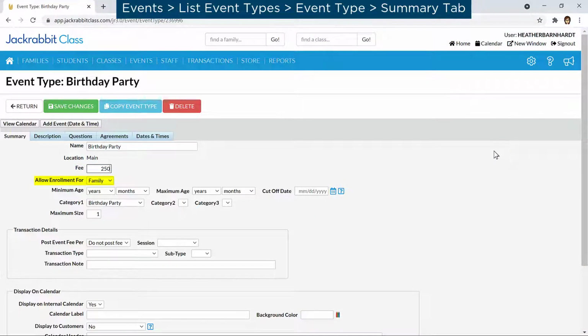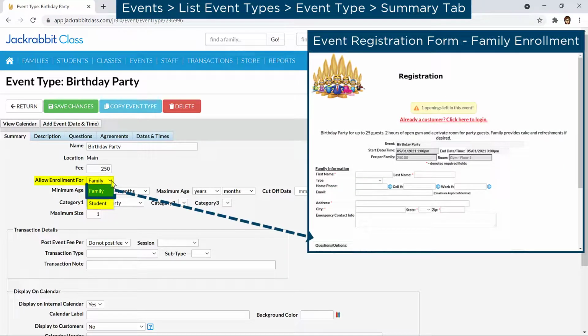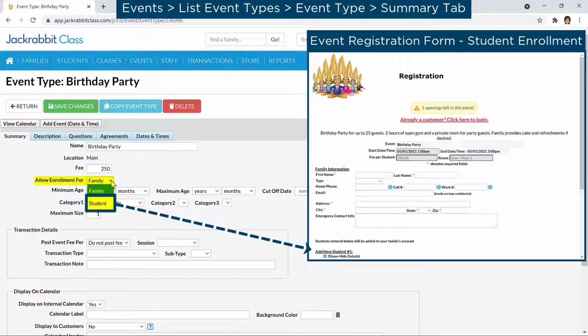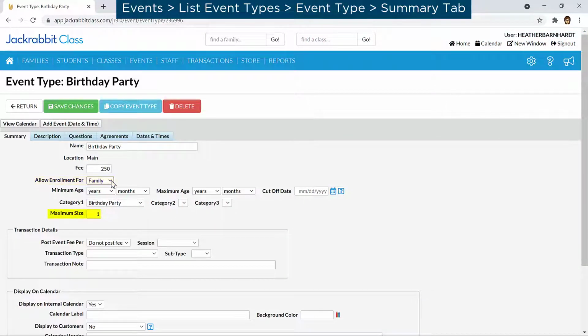Set Allow Enrollment For to Family or Student as the default for the event type. Select Student to allow customers to enroll up to 5 students on your event registration form. Set the maximum size field to 1 if your event is for one family or student, such as a private lesson or to host a birthday party.